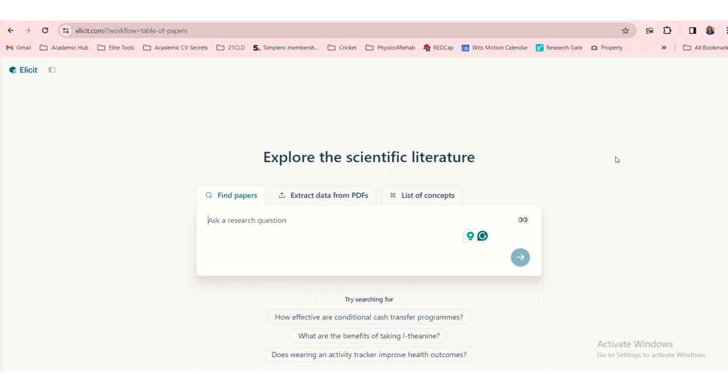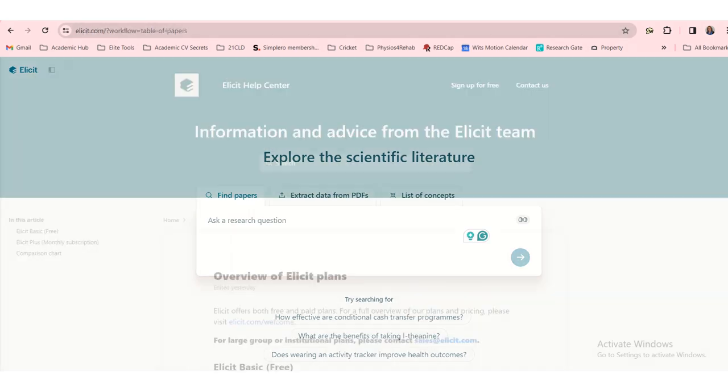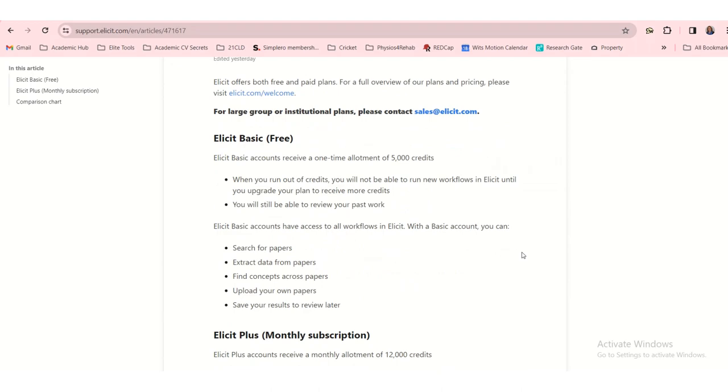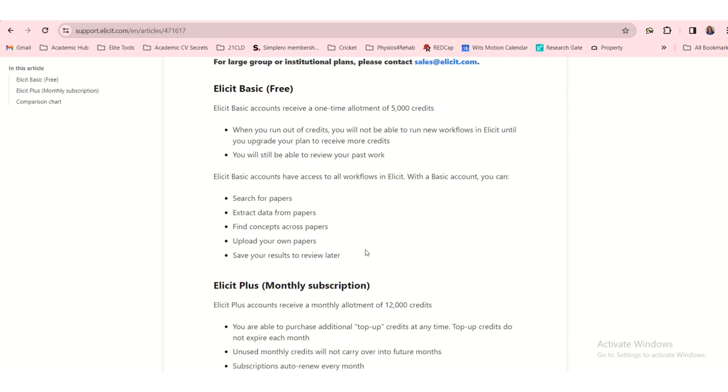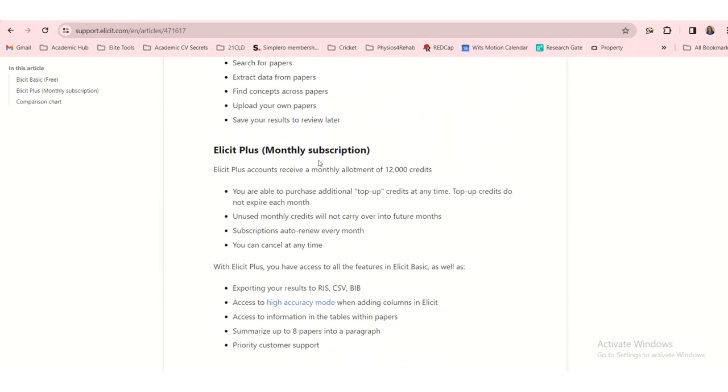Elicit is quite a useful AI tool that can help make your research life easier. At the moment, I'm looking at the free version, but they do have plans. So the basic version is free. It means you can use 5,000 credits. And with a monthly subscription, you can get a monthly allotment of 12,000 credits.